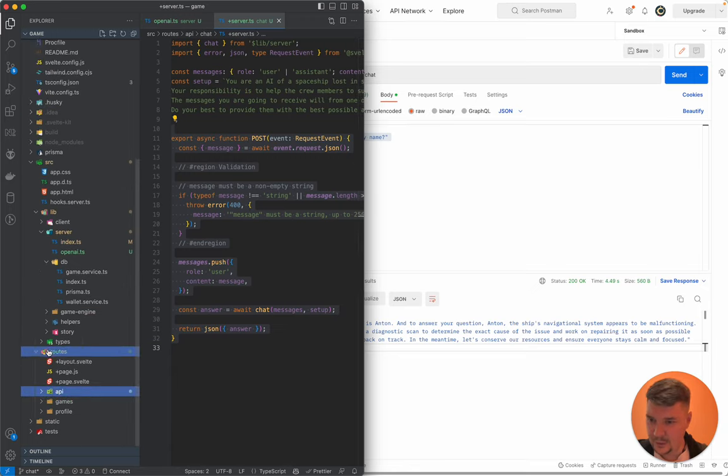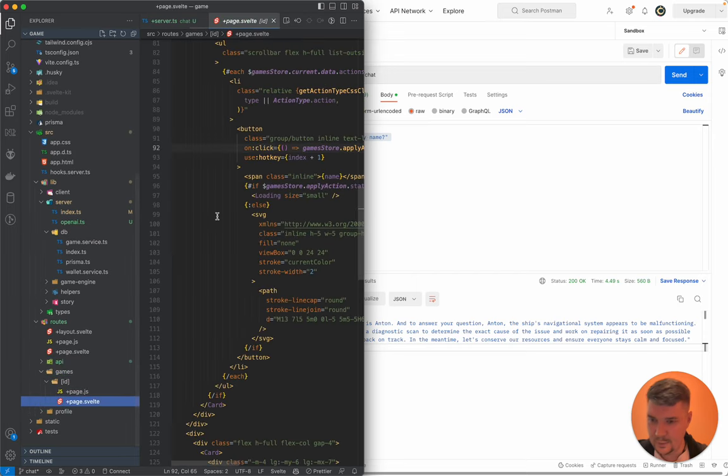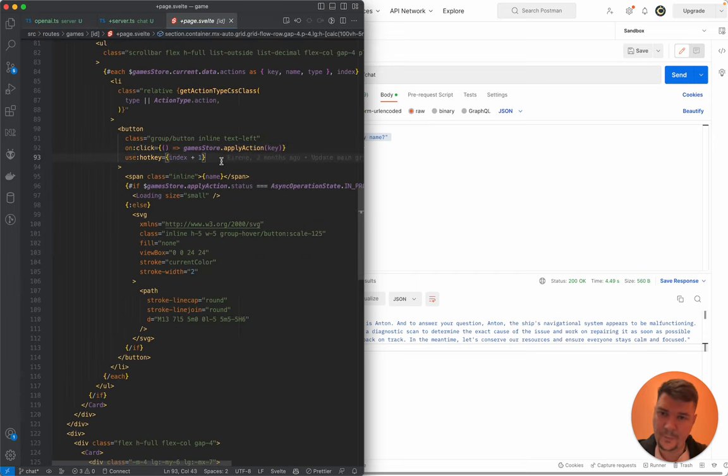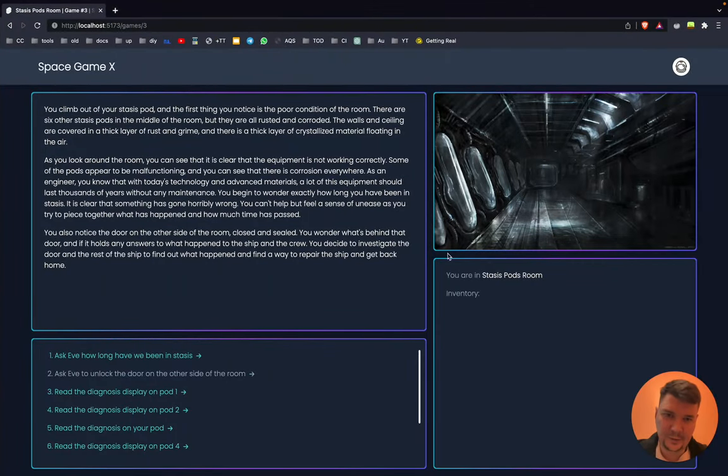is we need to go to routes, games, and this page.svelte for the game. And let me remind you, this is how this page looks. So we have an area on the right here that is currently empty. It can have some inventory items, but I don't think this list will be long. So what about we use this area for some small chat window where we can ask questions to our AI?